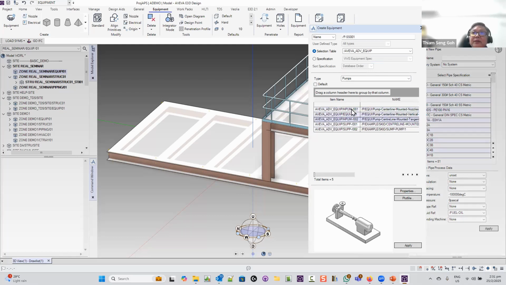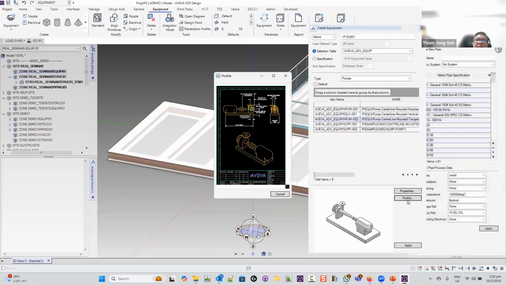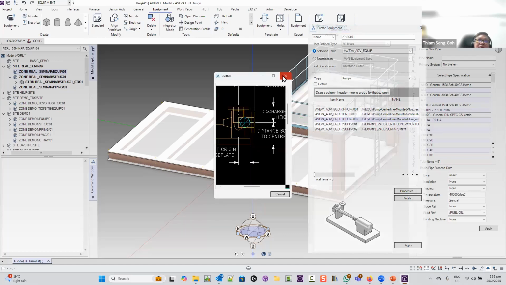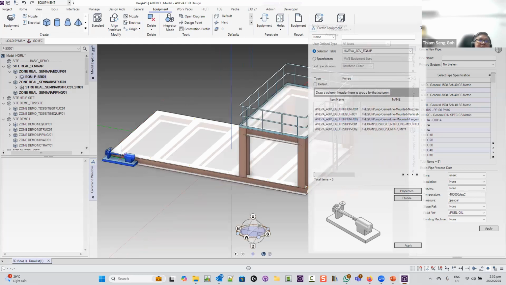Okay, let's choose. We want to do a tangent one, let's do a tangent one. Something like this, right? Let's do this, and then we say apply. It says position the thing. I don't actually care where it's positioned, but if you look at the plot file, you can see that the center of the equipment is here. So when I say apply, it will expect me to tell it where the center of equipment is.